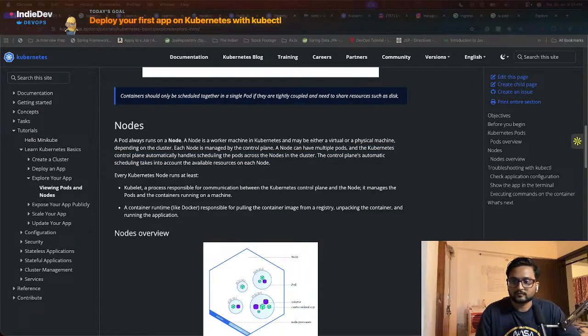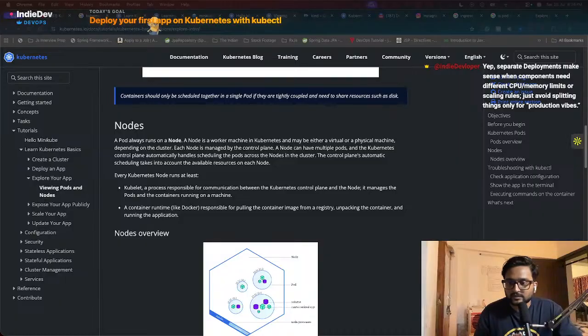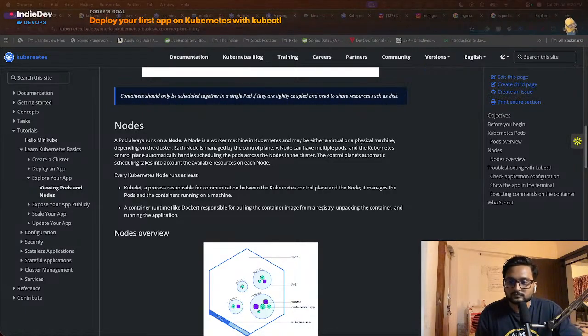Not necessary, but it's good to have separate pods as in a real-world production scenario. You can add different resources to all the pods and handle scaling accordingly. Separate deployments make sense when components need different CPU, memory limits, or scaling rules. Just avoid splitting things only for production vibes.